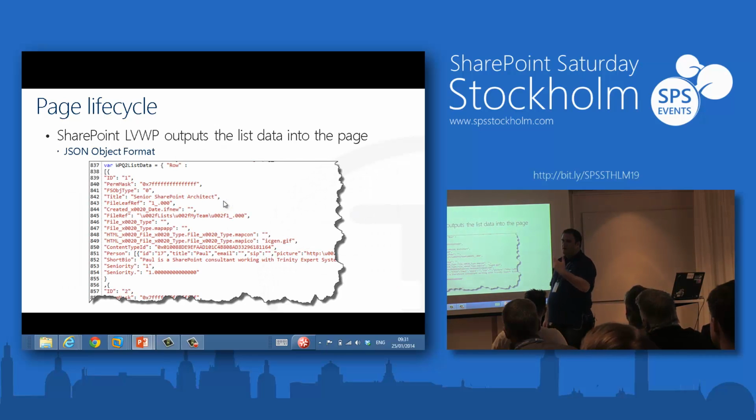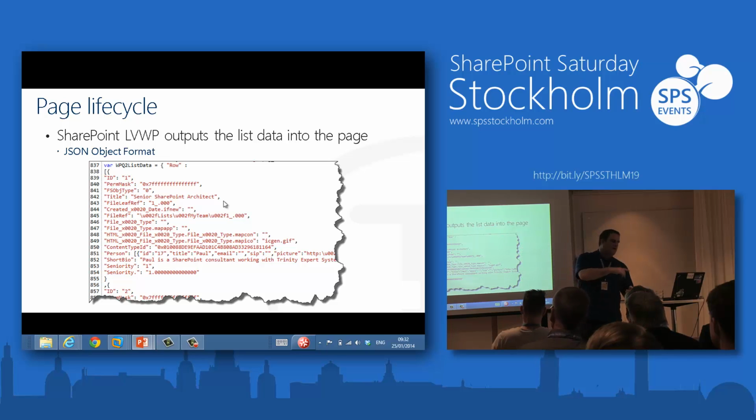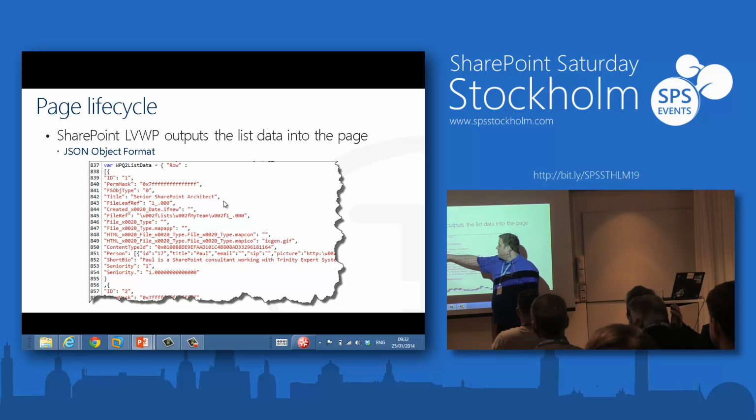Then your actual list view data, all those list items that we want to play with, they're all in the page in a JSON object format. So basically, if you go into the script view in the IE Developer Toolbar and scroll down your page, down on line 830 here, that's actually what's being output onto the page itself. So this is all our data. So again, another place to get your internal field names.